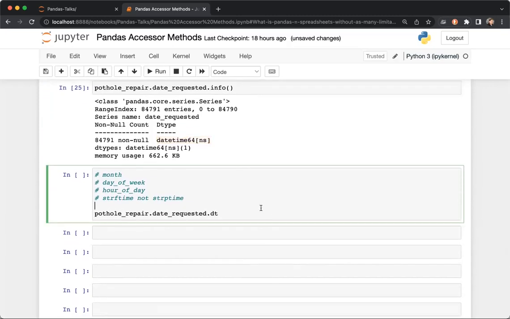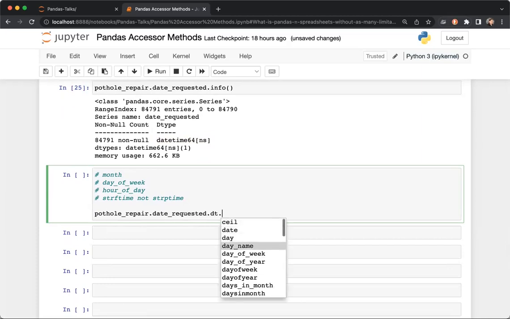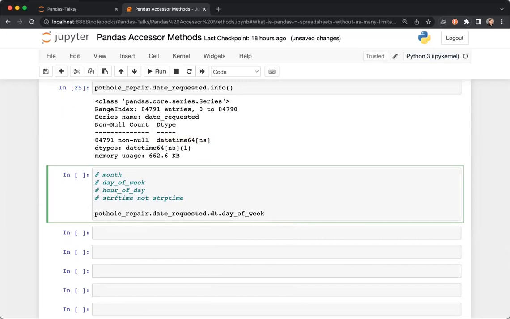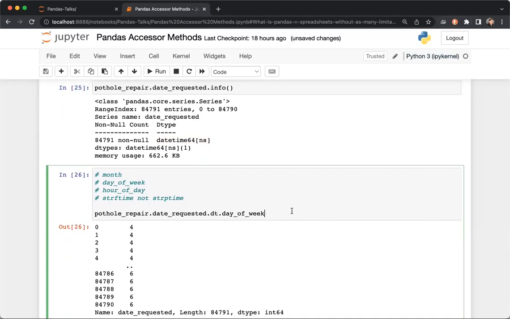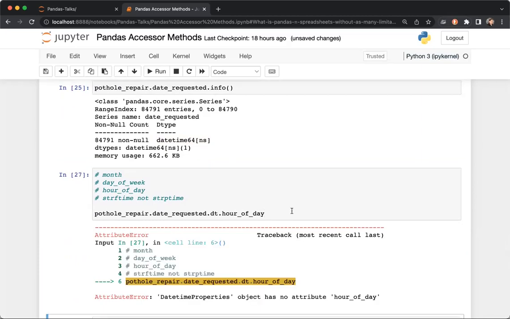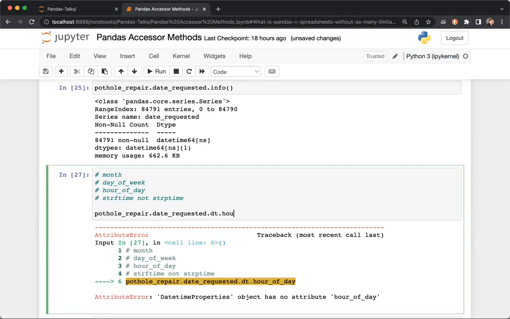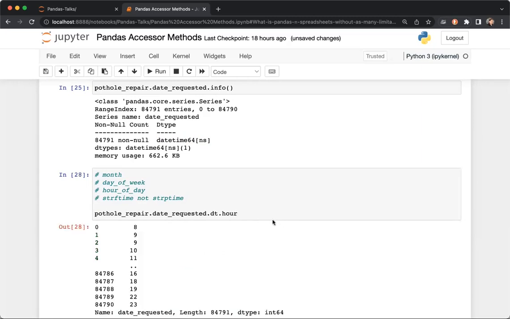So now that we have this new data type in this column, we have this .dt accessor that we can attach onto here. And it will tell you things like the day of the week that people reported potholes. So we can do, let's say, hour of the day. No, or hours. Just hour, sorry.